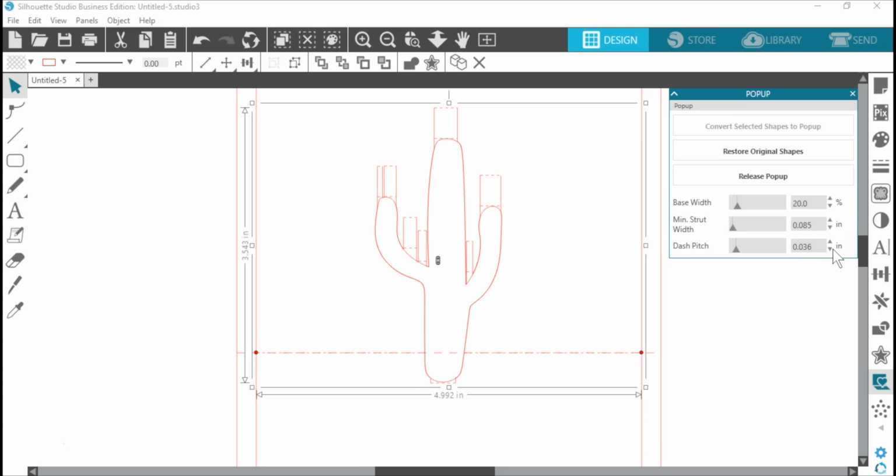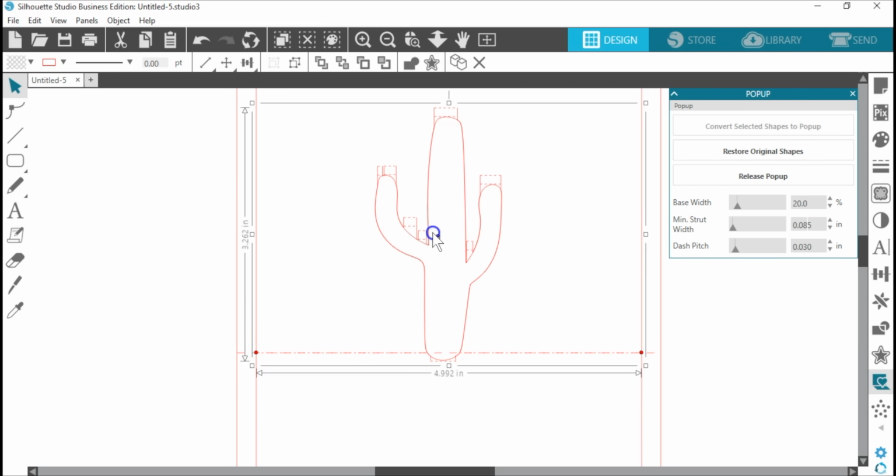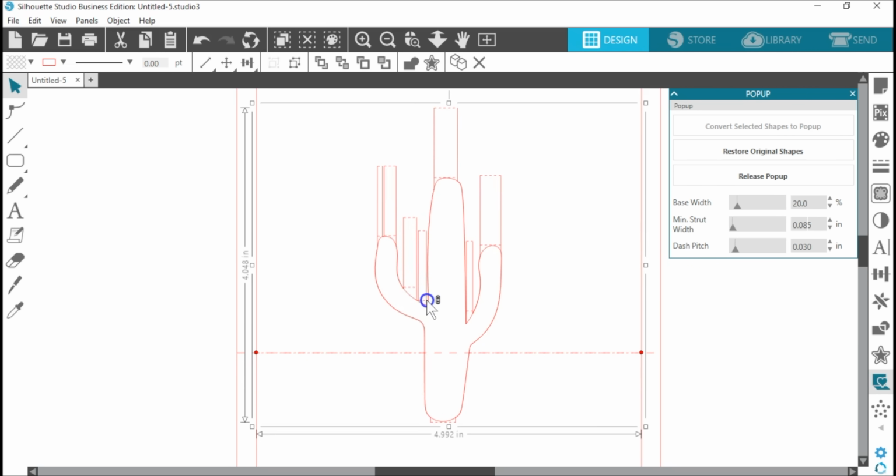0.030. You could also adjust how far the pop-out protrudes from the rest of the card by dragging this little arrow here. You can have it really close to the card or stand out really far, but I'm going to click Undo so I can leave it at the default.